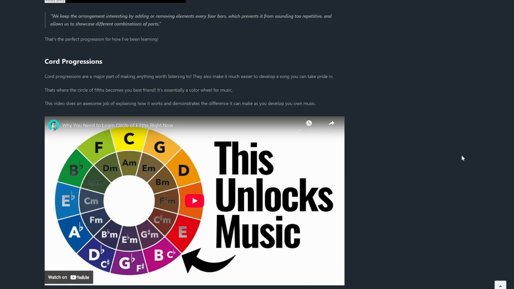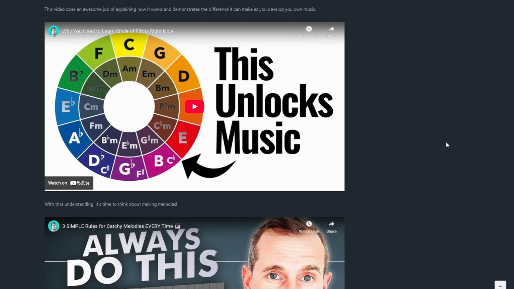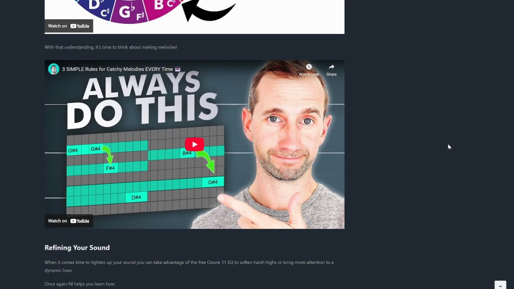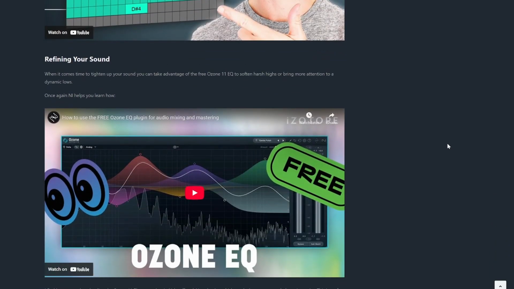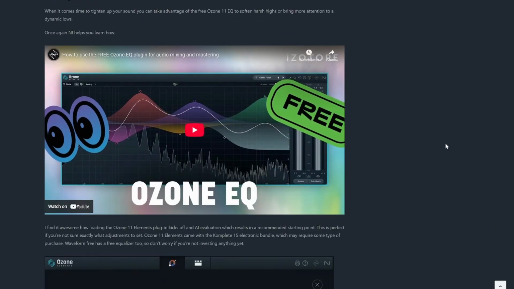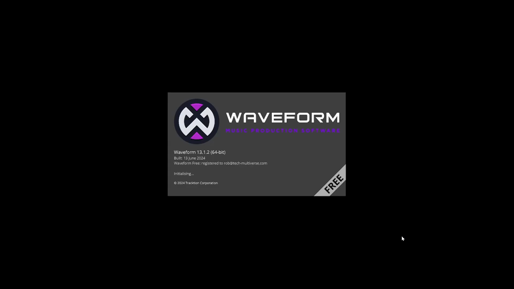There's also things like chord progressions, where you can use the circle of fifths or follow certain patterns that I learned. And then my next video is going to be about how we fine-tune the sound and get it prepped for release. That's going to be a separate video though. With all that said, let's hop right into Waveform Free.